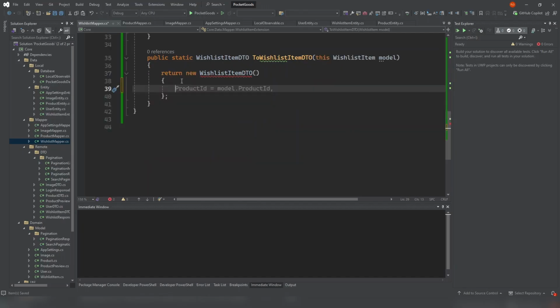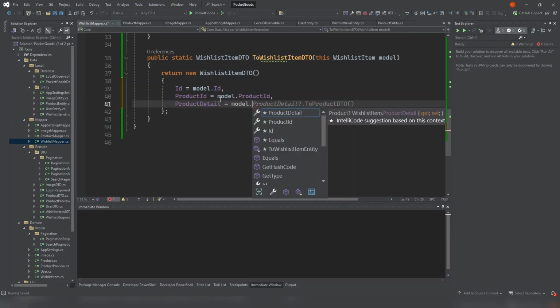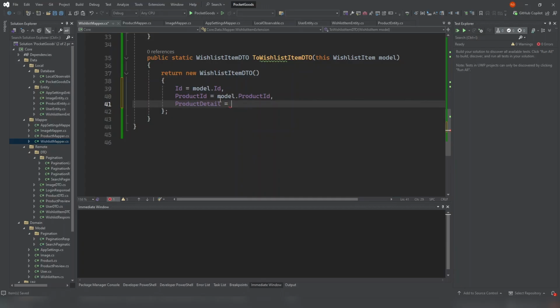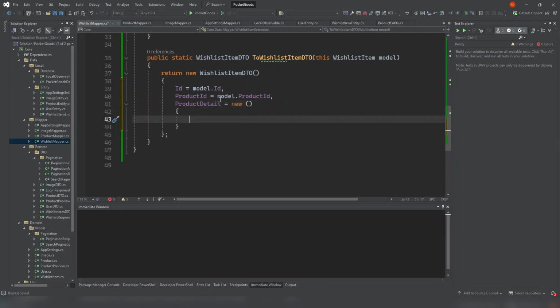We're going to assign the ID and product's ID, and we have to assign the product detail from model to product. You have here two options, either to add another DTO under the products mapper, or just do it directly by doing product DTO. Now for the ID, it is model and products ID. And for the title, if it's available, we're going to assign it from product detail. Otherwise, it's going to be an empty string, as has been suggested here.